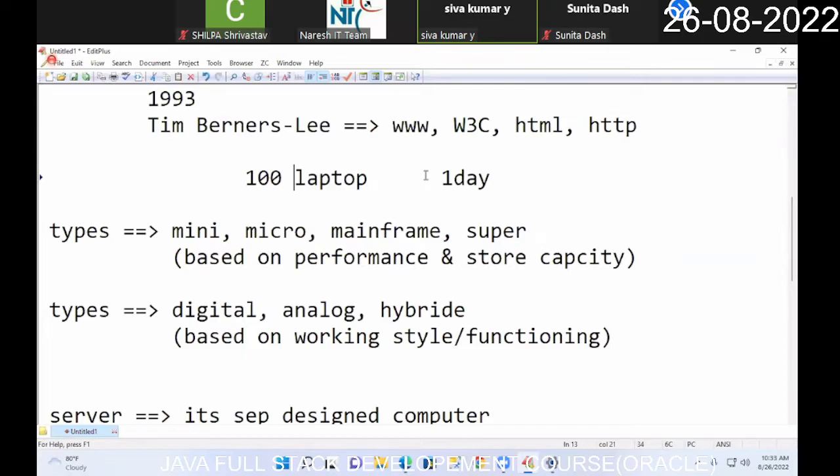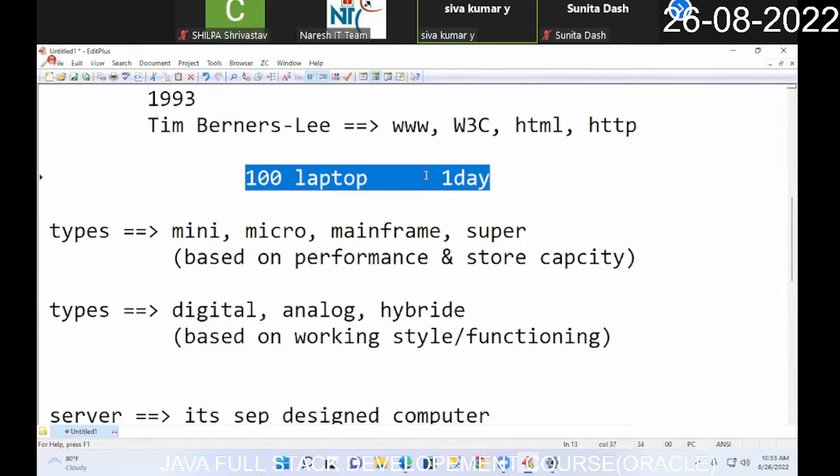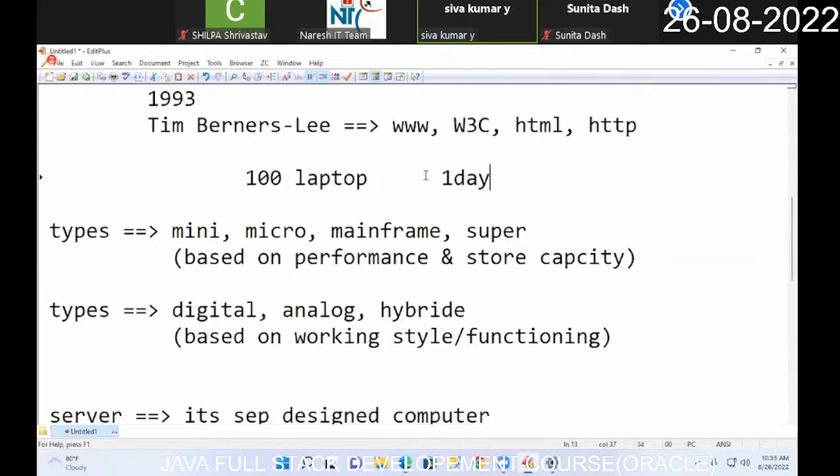So I allotted the task to 100 laptops, and they spend 24 hours finishing it. The work that 100 laptops finish within 24 hours, one mainframe can finish within 1 minute. That is the power of mainframes. Who is available next after mainframes? That one you can imagine yourself. I'm leaving it to your imagination.